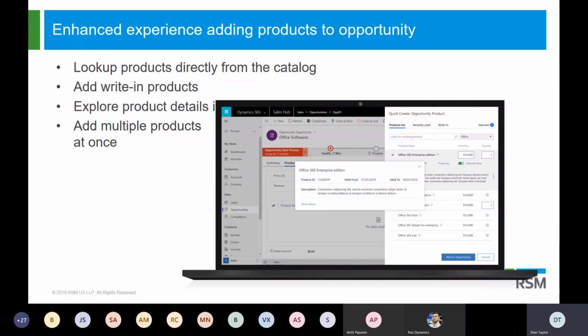And here are some enhanced experiences. Now, I really like this one because you can see that there is a big pop-up window when you now click on Add Products. You can see here there is this big quick create opportunity product form that shows me all of the products that I can pick from, and I can hover over them, and then you can see this box that pops up showing me the product ID field, the valid from and to fields, and also a description field.